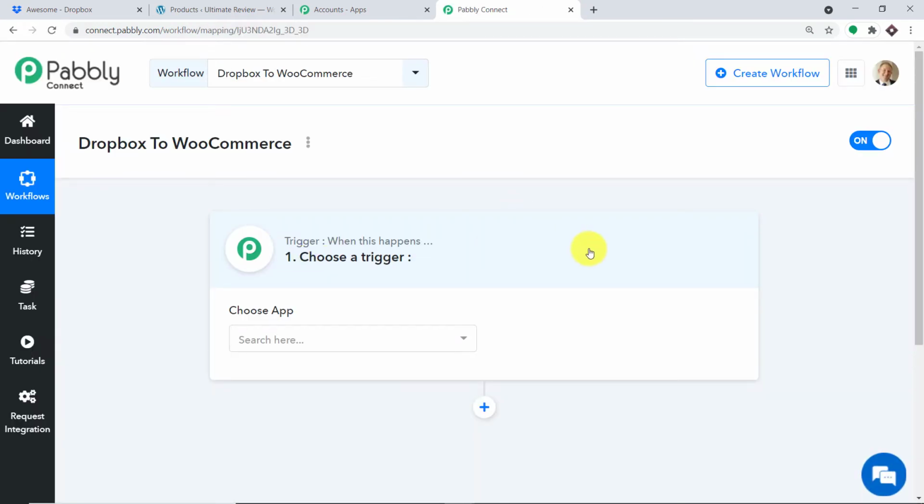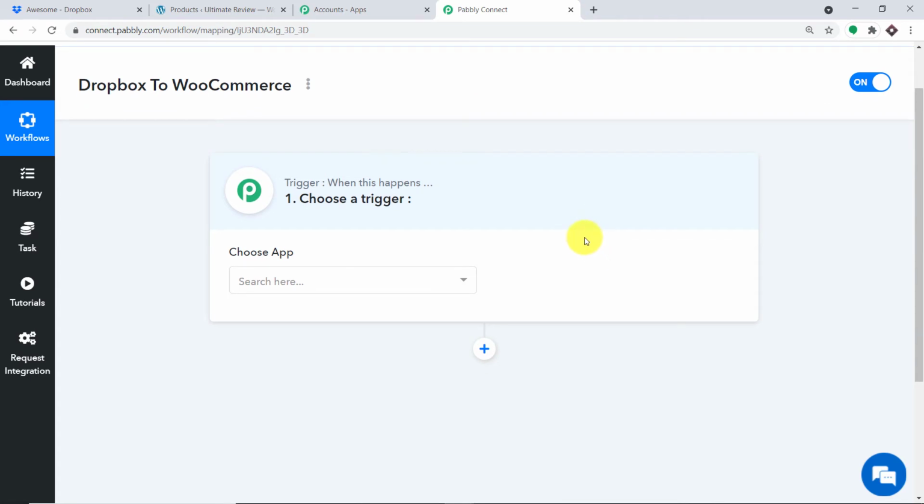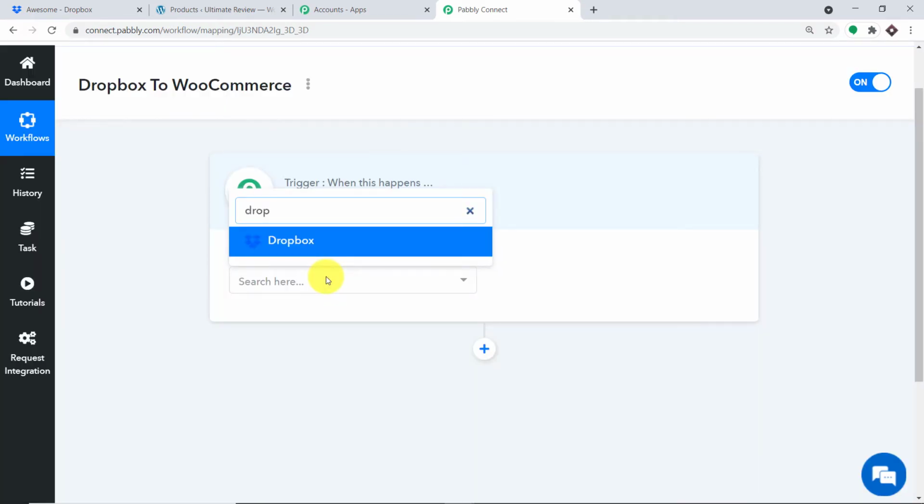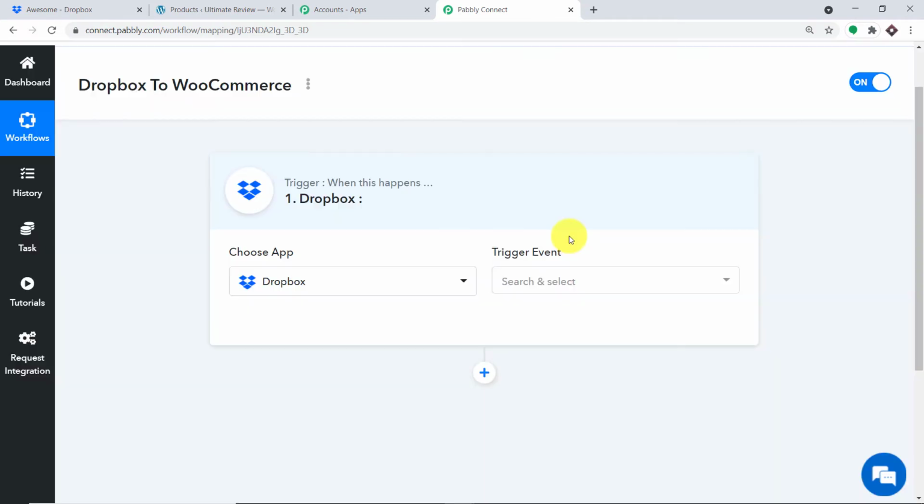When you click on create, a window appears in front of you. This is called the trigger window. So basically we are going to create a new workflow. I have made sure that the link of this workflow is available in the description box. So in the choose app, how about we make it Dropbox, because we want to send the data from Dropbox. That is why Dropbox it is.